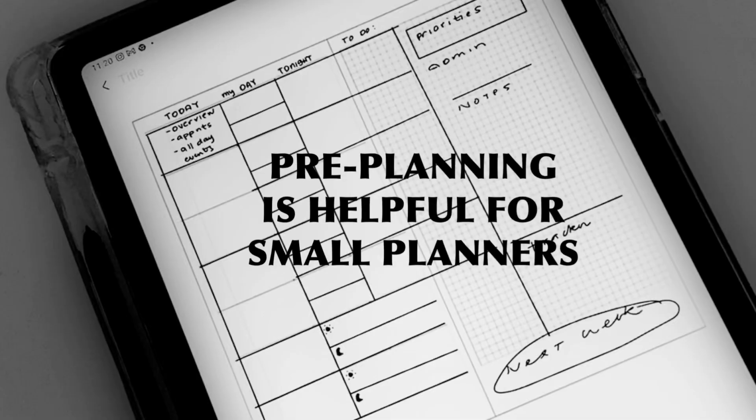And pre-planning is very helpful for small planners like the Hobonichi Weeks. So let's go ahead and do our Plan With Me.